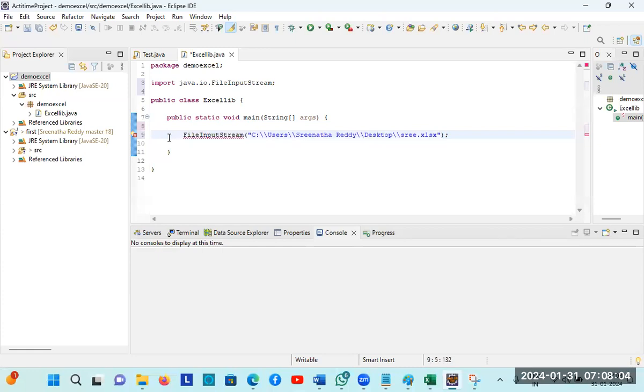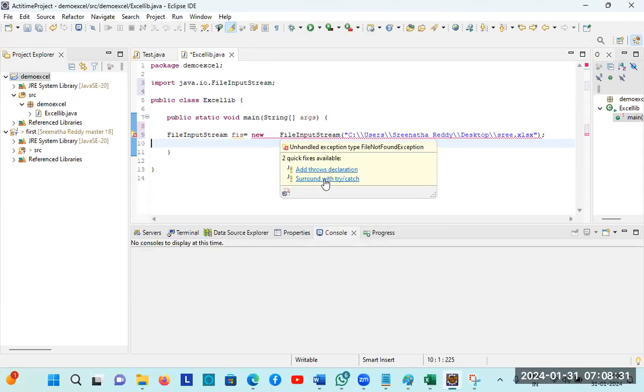Here we just have to use FileInputStream fis equal to new, because this is nothing but an object, right? We have created it with the help of the class. Now I am going to surround it with a try catch block.